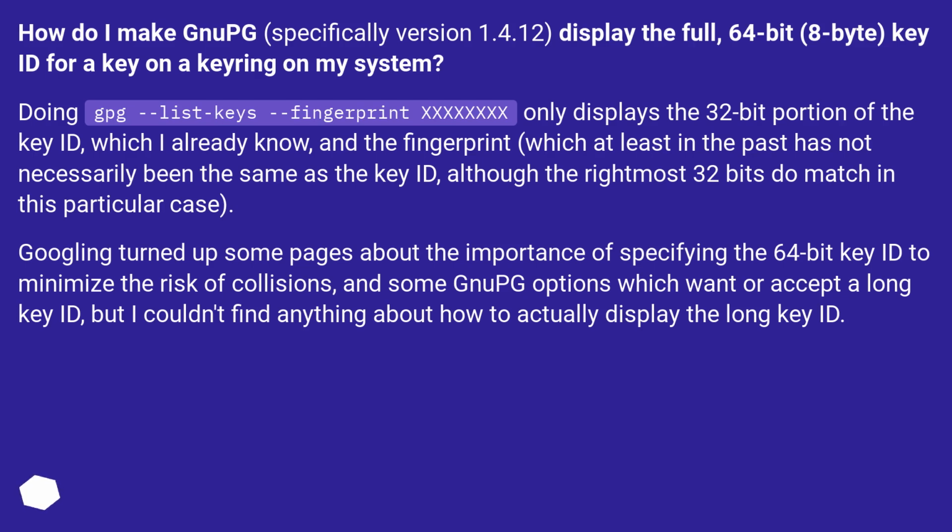Doing gpg --list-keys --fingerprint XXXXXXXX only displays the 32-bit portion of the keyid, which I already know, and the fingerprint, which at least in the past has not necessarily been the same as the keyid, although the rightmost 32 bits do match in this particular case. Googling turned up some pages about the importance of specifying the 64-bit keyid to minimize the risk of collisions, and some GnuPG options which want or accept the long keyid, but I couldn't find anything about how to actually display the long keyid.